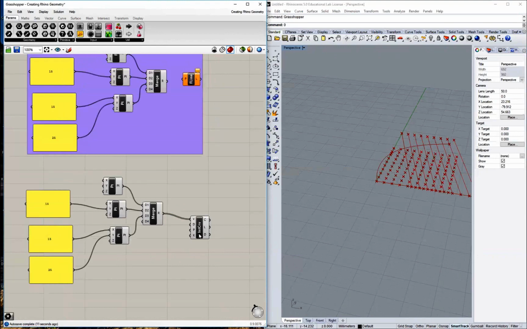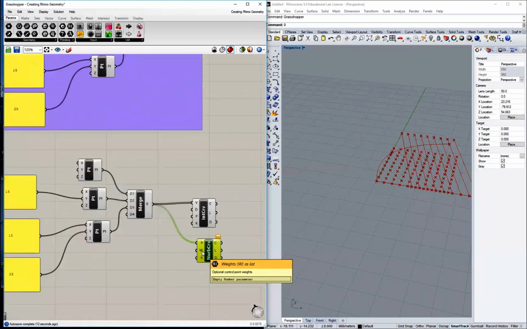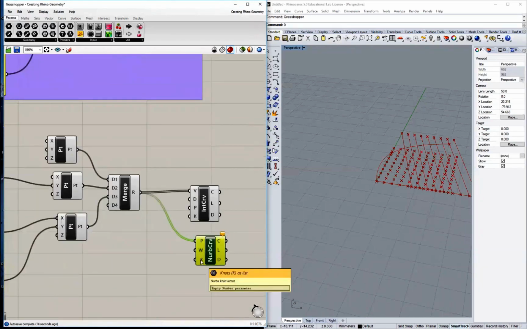Okay, let's go through and show you the other type of curve that's available, and that's a NURBS curve. A NURBS curve is similar in function. You still have to feed it a collection. So those are the control points. Let's see what it's not liking.